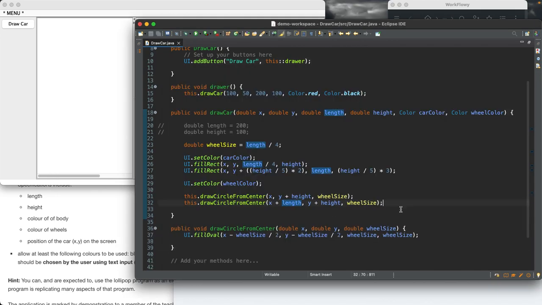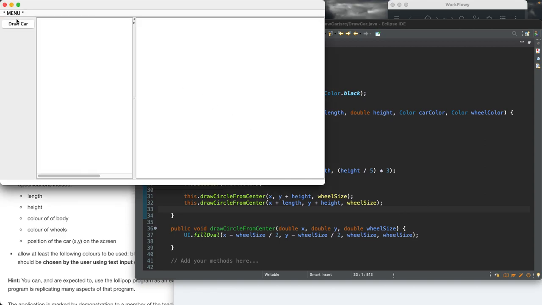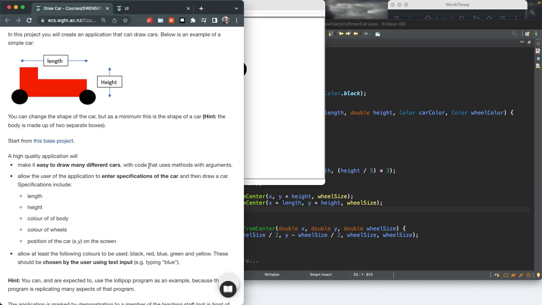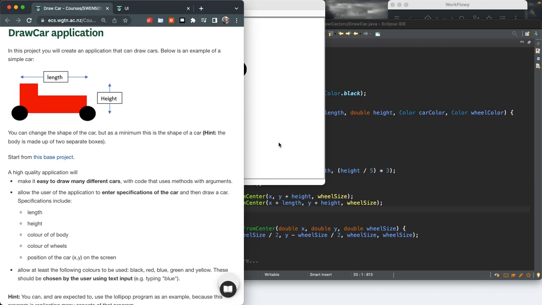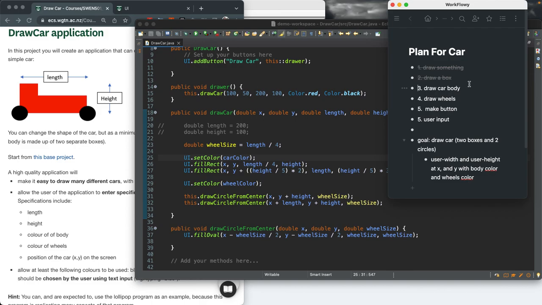Okay, so I hope everyone's with me so far. We're almost there, and we have our car. Perfect. How long did that take? Cool. Alright, so let's go back to our steps. We've drawn the car body, we've drawn the wheels, we've actually made the button, which is nice.